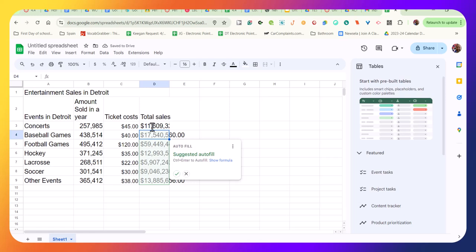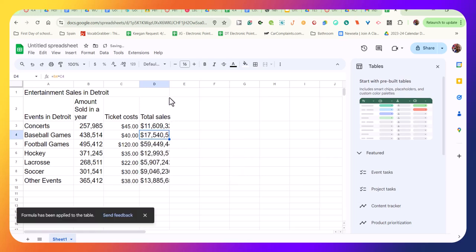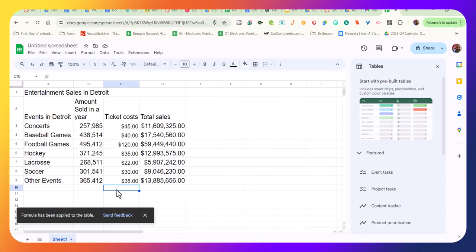Now Google will also ask you if you would like to autofill them, and in this case we are going to say okay. So now we have to expand this cell again to make it a little bigger so we can see it. And then in the next section, we're going to come down here and we're going to type in total entertainment.